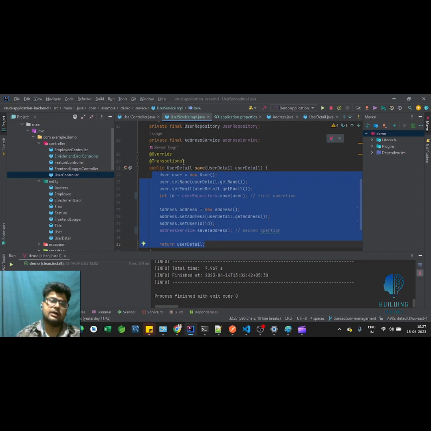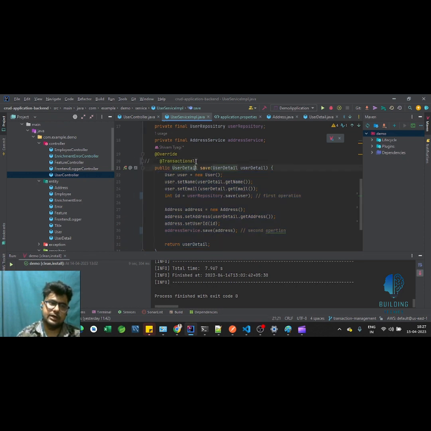If we are not using the transactional annotation, then what can happen? The user can be saved, and if there is any exception while saving the address, we would get only the user inside the database and not the address. This is a half transaction, which breaks the atomicity, right? To avoid this condition, we use this as transactional.